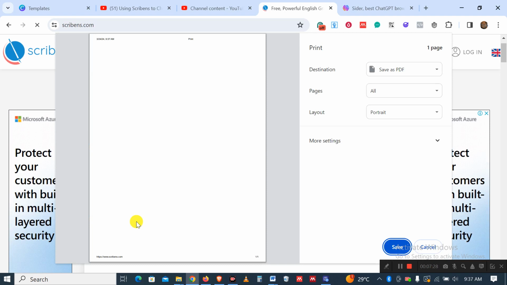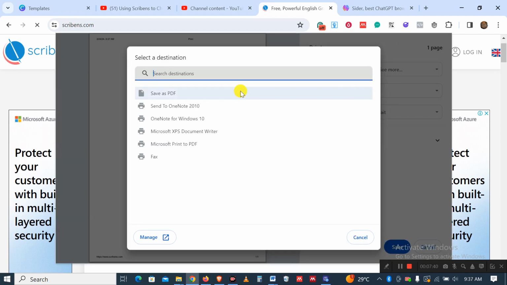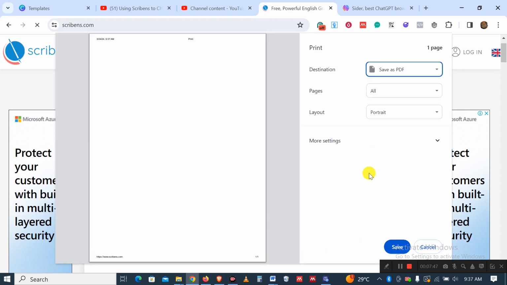So once you click on this print, this interface will come out, and then this destination. If you click on it, it's asking you to print as Microsoft Print to PDF. Always print it as PDF. If you click on see more, you will see more options, but always print as a PDF. All right, once you are done, leave the layout as portrait.